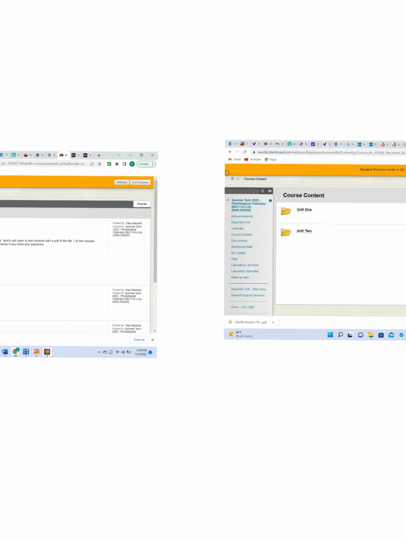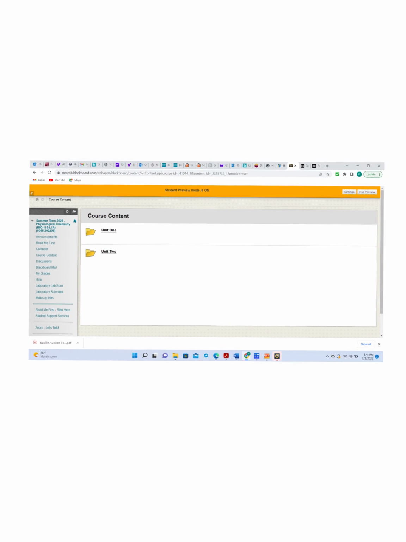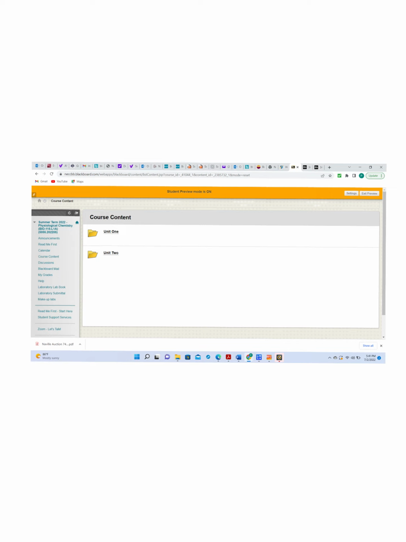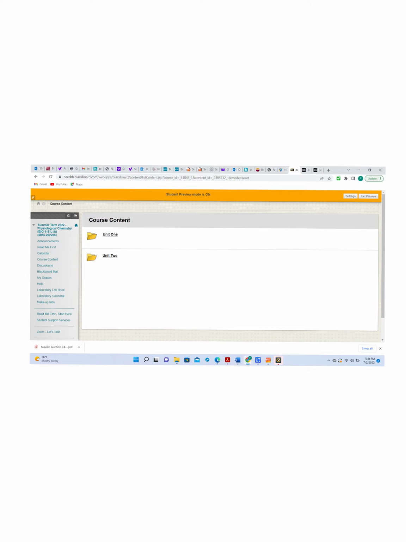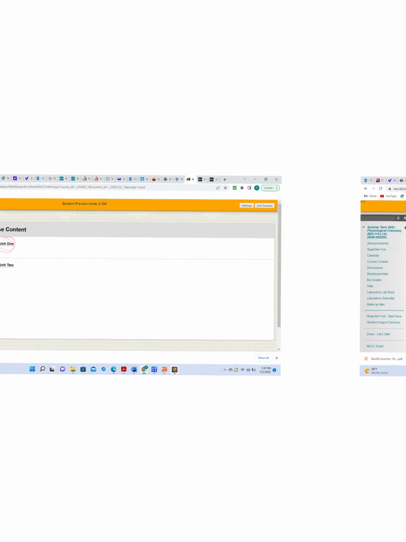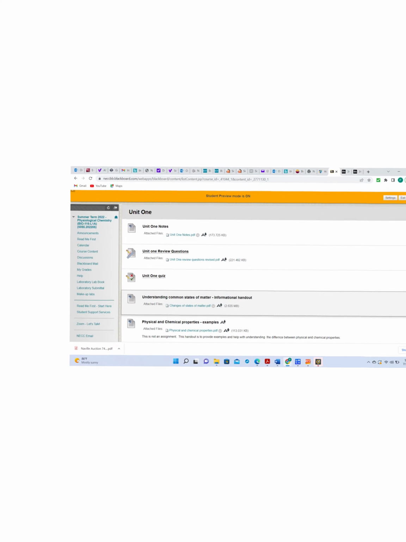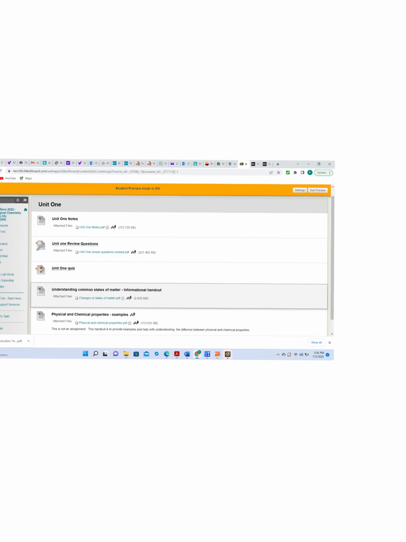you'll see this right here. You'll see Unit 1 and 2. I'll open up more as time progresses. If you look at Unit 1 and 2, what you're going to do is click on this link. When you do that, it's going to bring you to the contents of that folder, which is the Unit 1 folder, which will look like this.